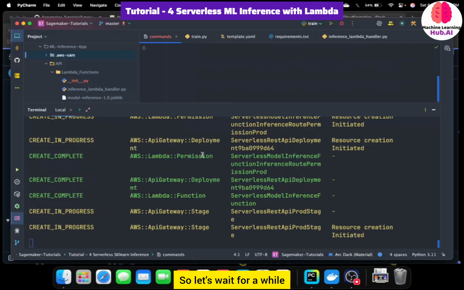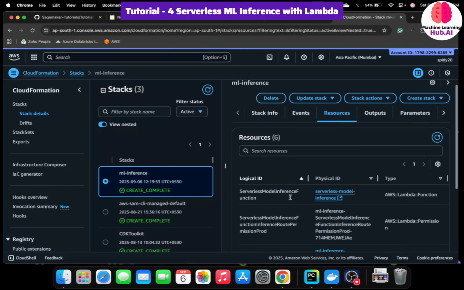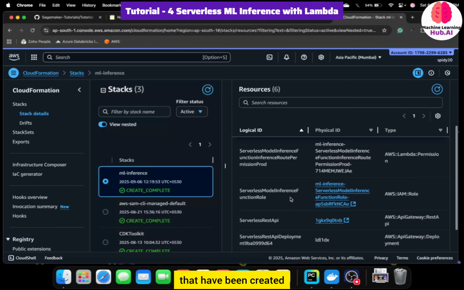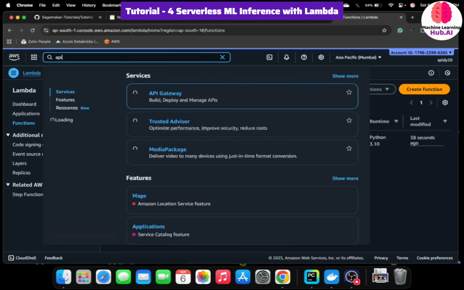Let's refresh, and you can see the ML inference stack is deployed. Now you can check the resources that have been created. You can see the role, then one more REST API is created, and my Lambda function is also created. Let's see one by one. Let's go to the Lambda console and check the API Gateway as well.